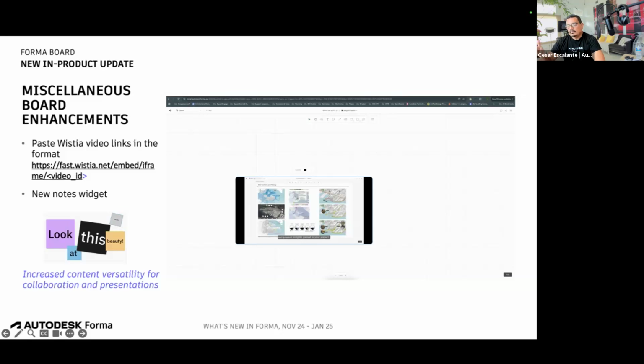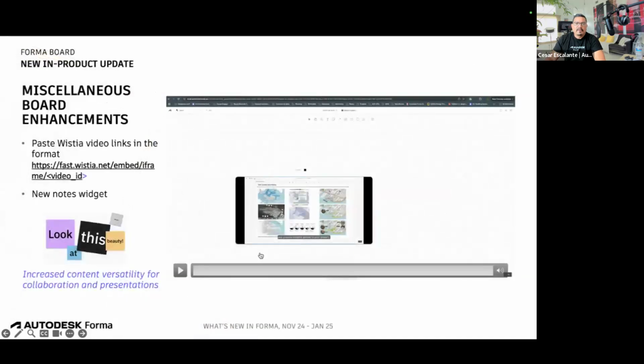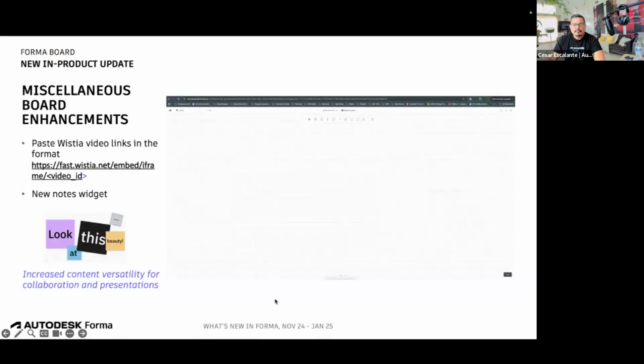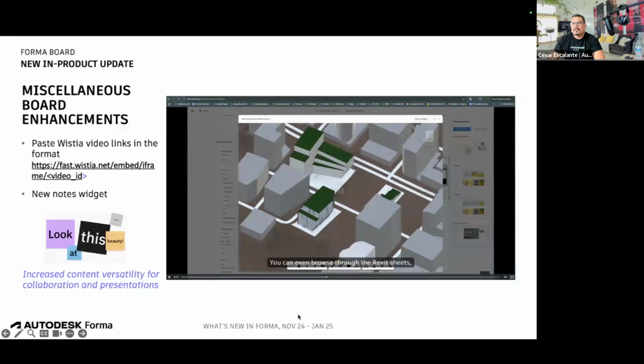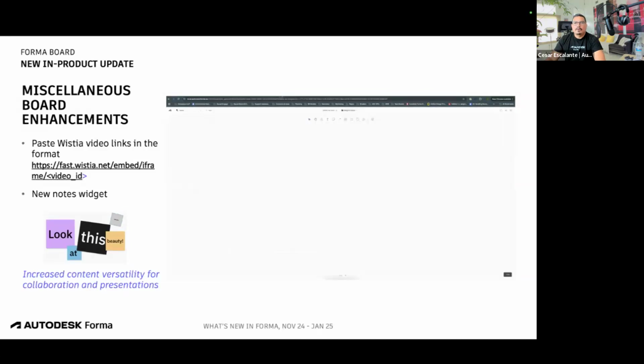The same way, this is not new, but you can do this with YouTube videos as well. Just copy the YouTube path into the Forma space and it will play. We also revamped the notes widget. This is in response to some frustrations about the lack of flexibility in the previous notes. Now we make it easier to add and manage notes in design reviews and collaboration.